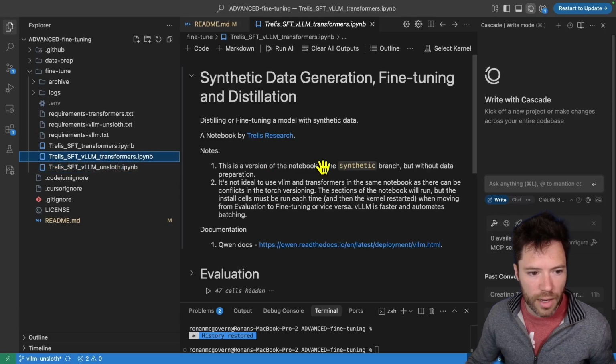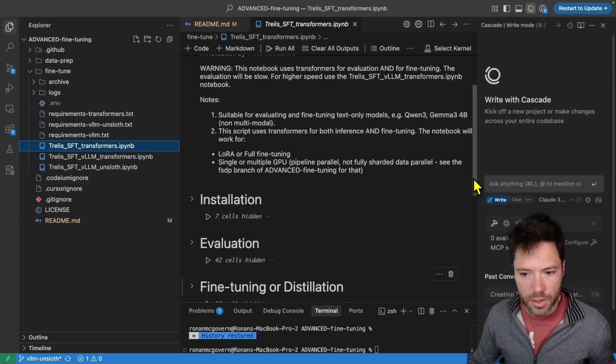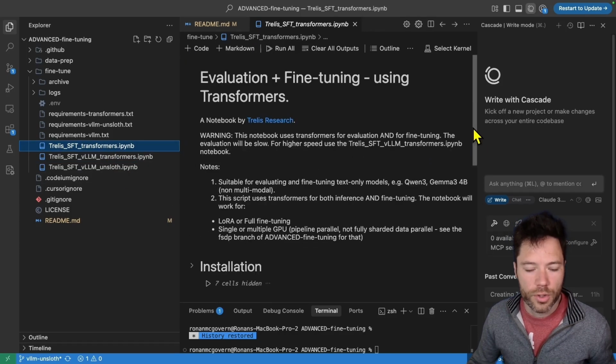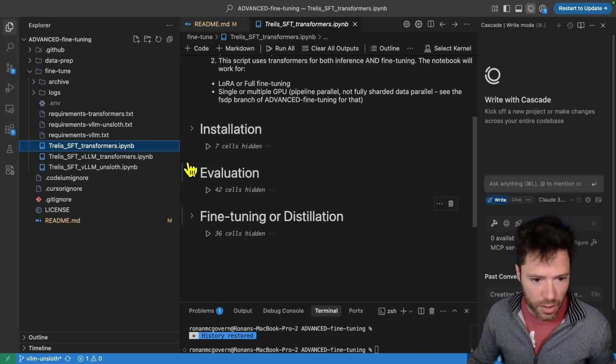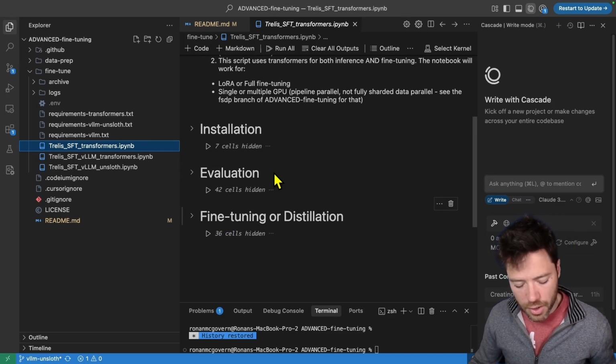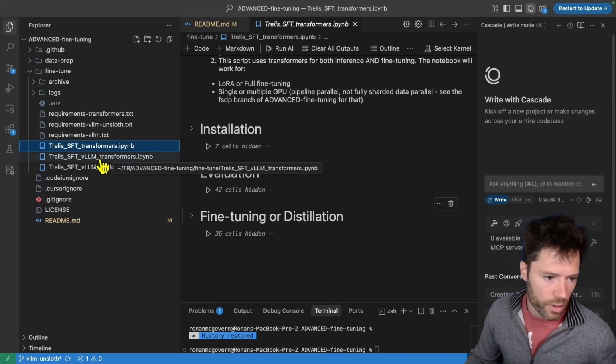This one here is vLLM Transformers. So it uses vLLM for eval and transformers for fine-tuning. And then this one here is pure transformers. So it will just use transformers both for evaluation and for fine-tuning. And it will automatically set the right batch size for evaluation, but the evaluation is quite a bit slower than if you're using vLLM.